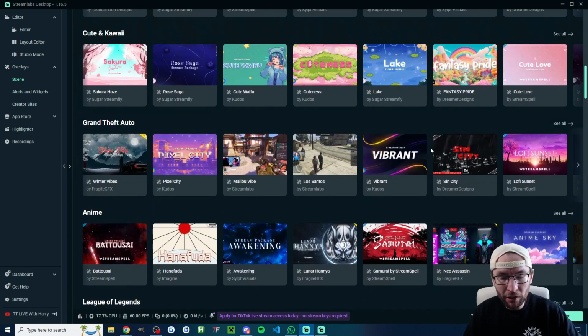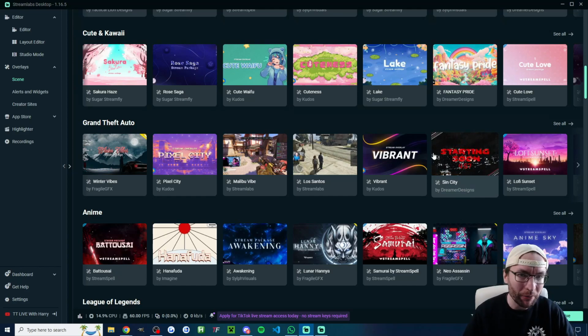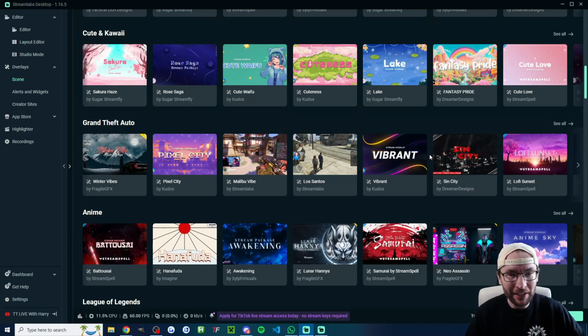Now, as we'll see later on the OBS one, there's a section which says free overlays. I can't find the free overlays section on Streamlabs. So you'll just have to click on each one to work out whether it's free or paid. Or maybe you can find it and I can't.